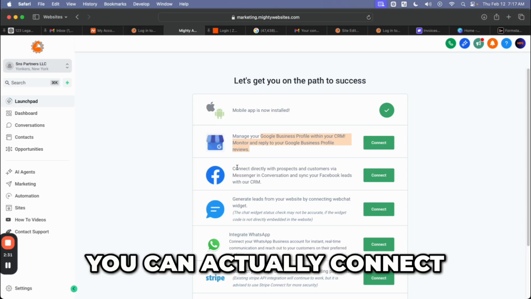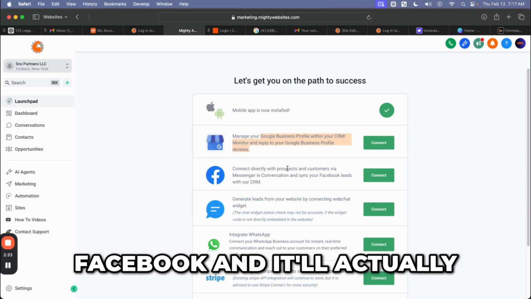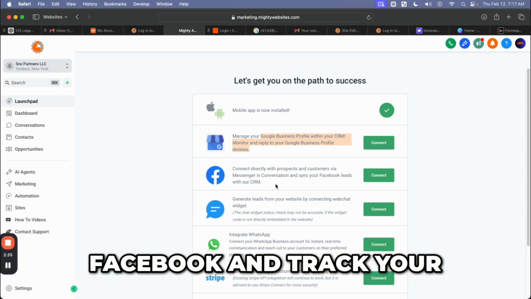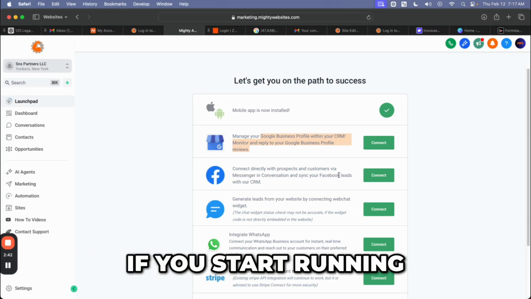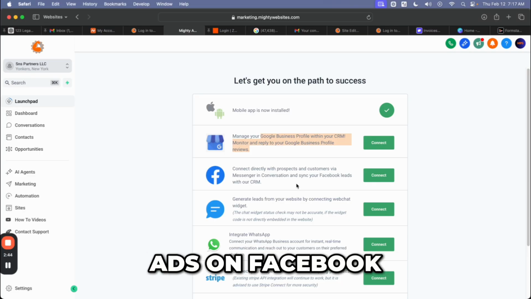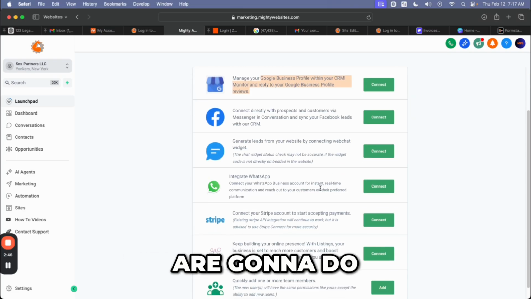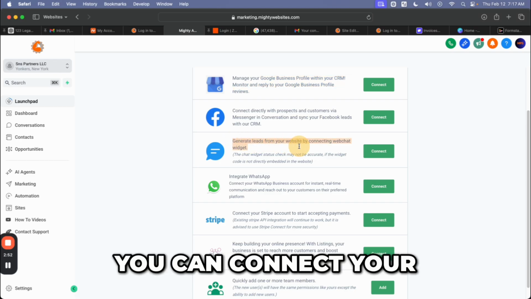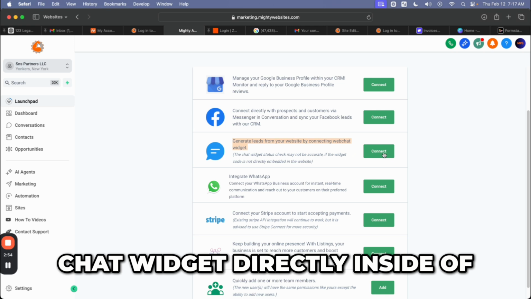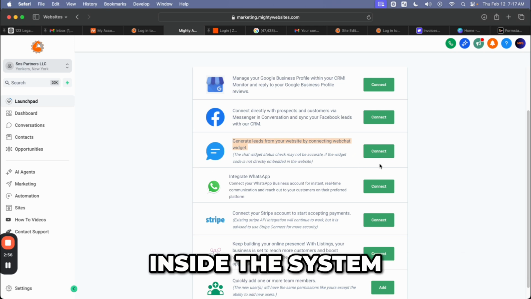So the next one, you can connect Facebook, and it'll look for customers on Facebook and track your conversations through Facebook Messenger. This really becomes important if you start running ads on Facebook, which I don't expect a lot of you are going to do. So you can connect that or skip it. One thing is, if you have a website with us, you can connect your chat widget directly inside the system. You just hit connect; it'll walk you through the process.